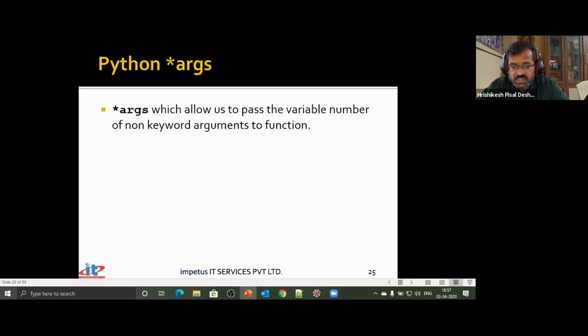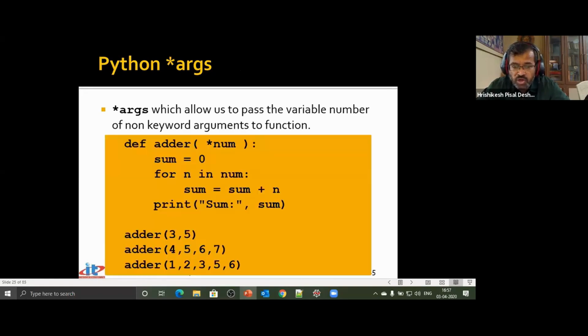iterate through those tuples. So args allows us to pass variable number of arguments of non-keyword arguments to a function. Non-keyword, यानी आप ये नहीं बता सकते ये name है या address है, ऐसा नहीं बता सकते. You can just pass those arguments one after another by putting a comma between them.